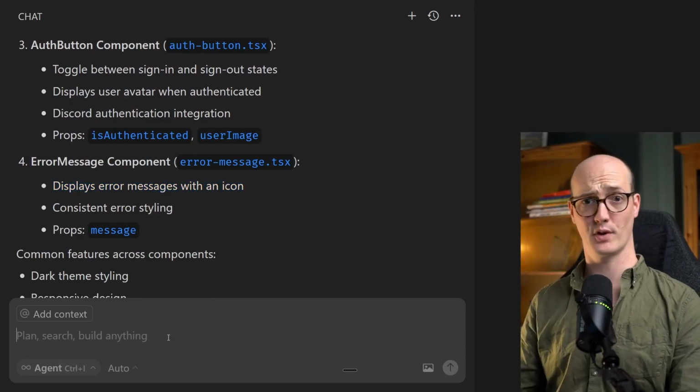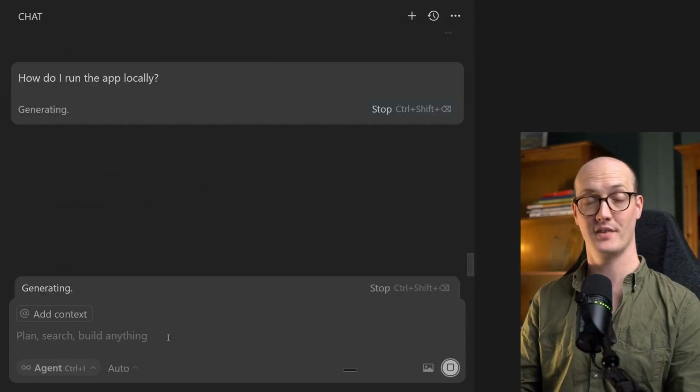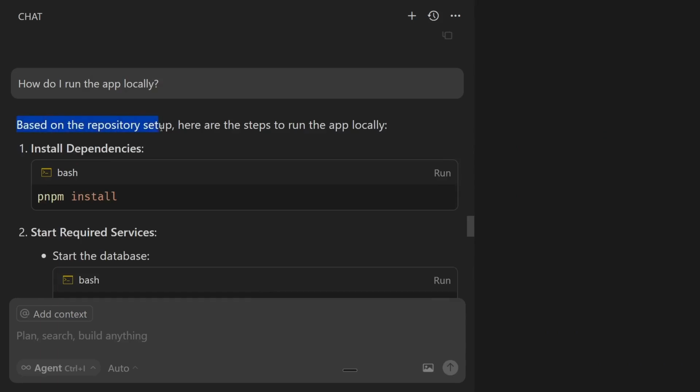But actually, there's something we've forgotten here, which is how do I actually run the app locally? Well, the LLM has read the README, so it's saying based on the repository setup, here are the steps to run the app locally. But don't get ahead of yourself because we'll be looking at that ourselves soon.